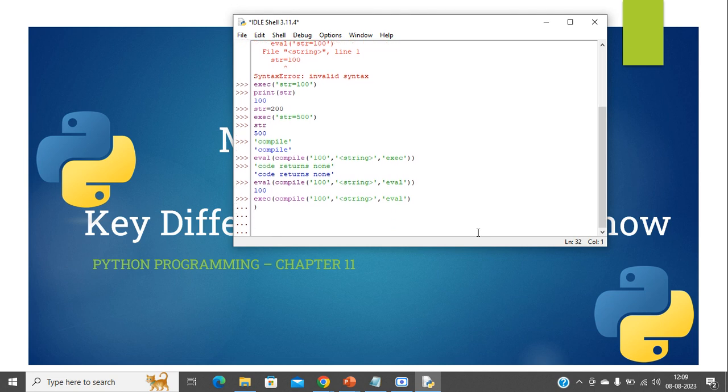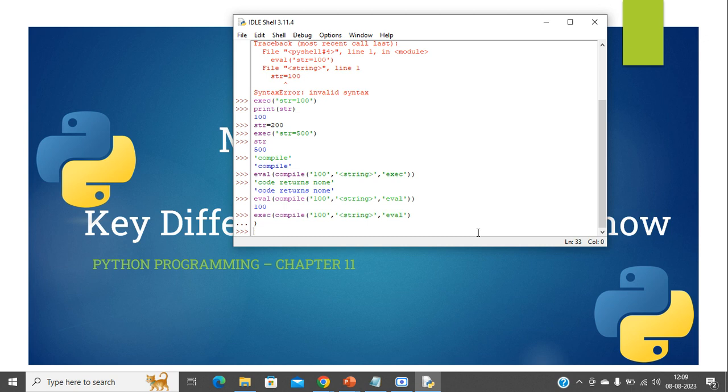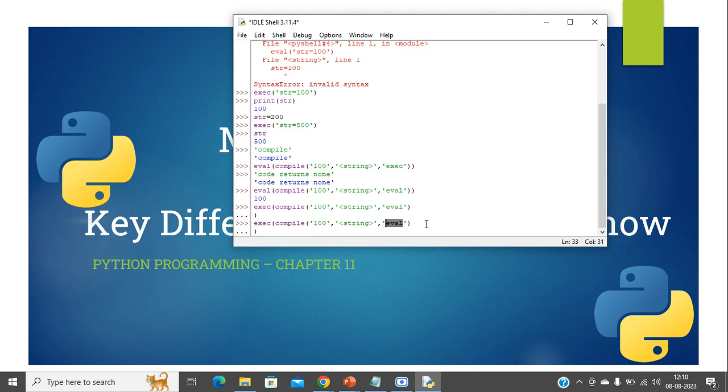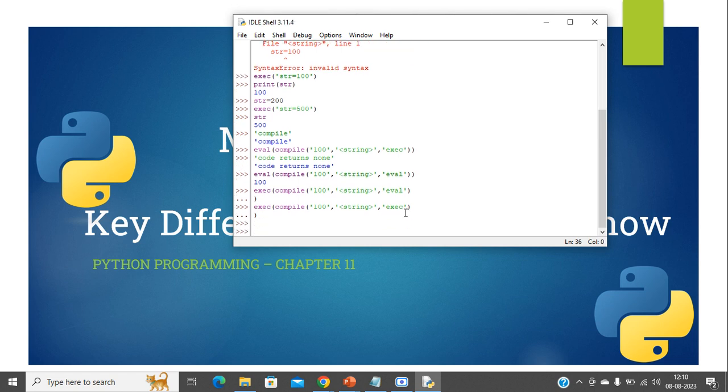Okay, sorry. So what does it return? Sorry, code returns 100 because we have passed eval here. So this is the main difference. Let's see, one more thing we can also use is exec, and then you can use exec here itself. Let's see the difference. It returns none. So here it matters what you are passing and what you are compiling. So like this is the main difference between these two.